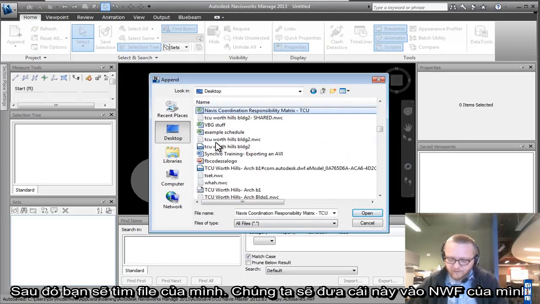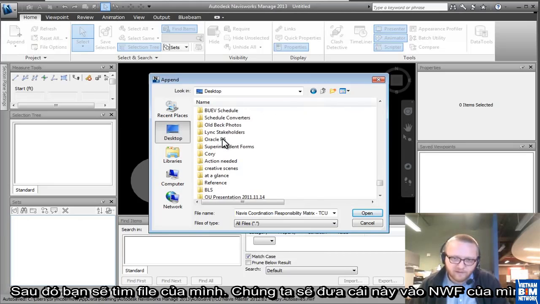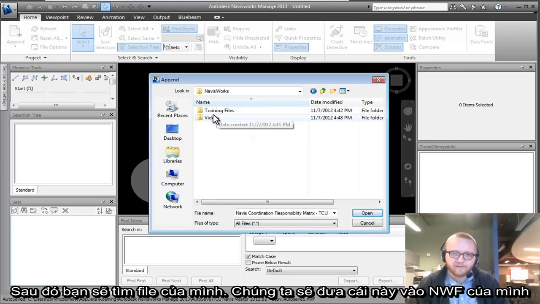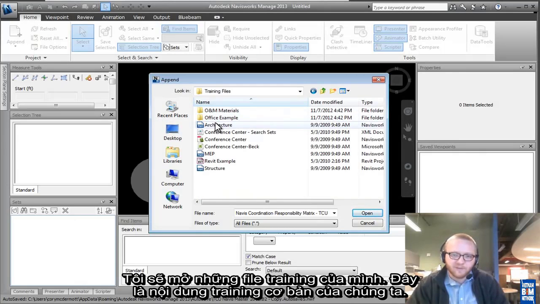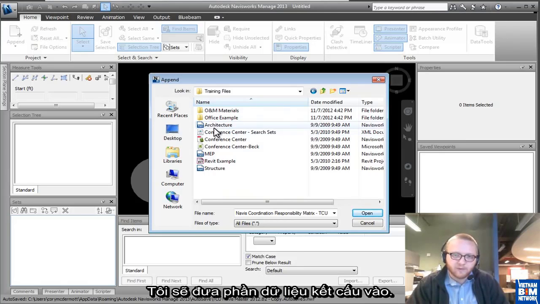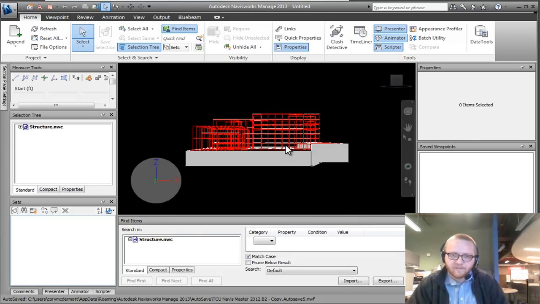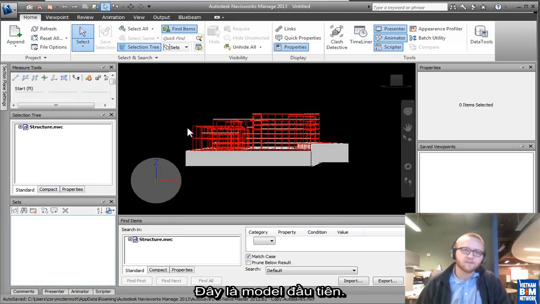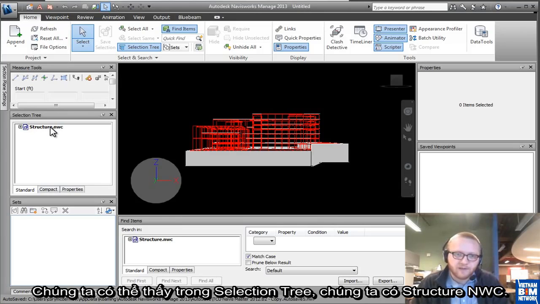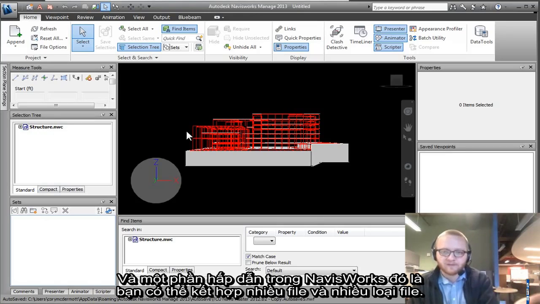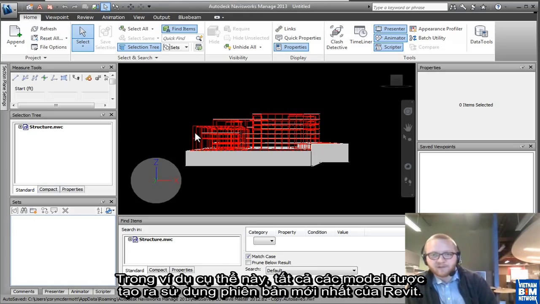So what you do is you find your file, and we're going to be bringing this into our NWF. So I'm going to open my training files, and this is our basic training content. So I'm going to import our structure. I'm going to hit open. And here we go. We can see our first model. We can see in our selection tree that we have structure.nwc. And the beautiful part about NavisWorks is that you can bring in multiple files and multiple file types. In this particular instance, all of the models were created using previous versions of Revit.